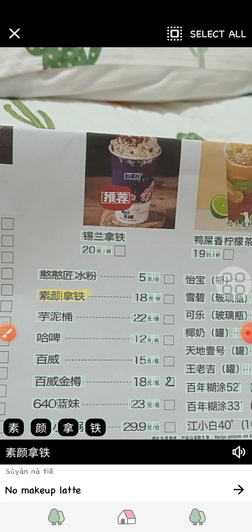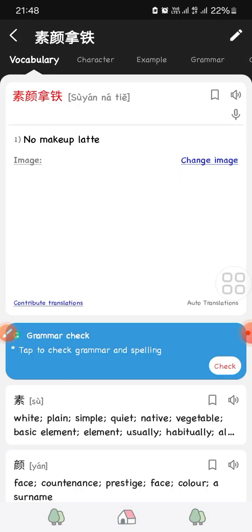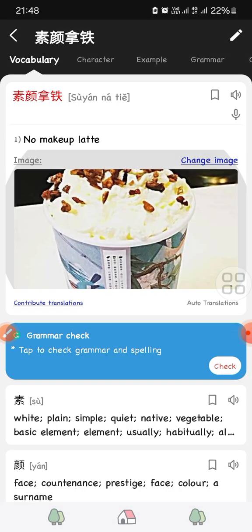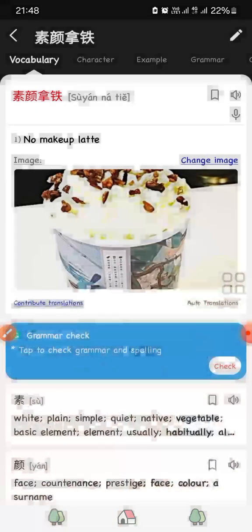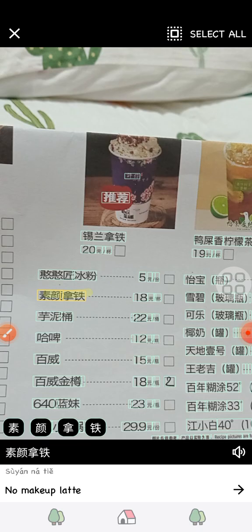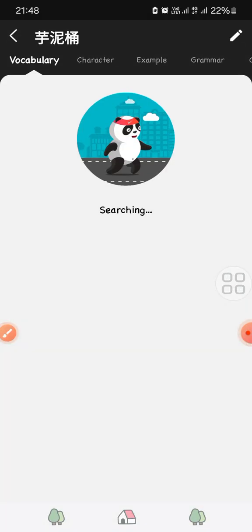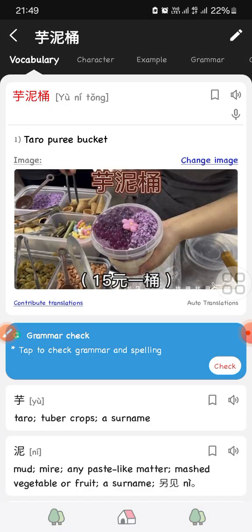And the next one, 素颜拿铁. Oh no, I don't know what it is. Then I check on the photos again. Looks weird. 素颜拿铁, latte 素颜. And then the next one, 芋泥桶. Oh, this one is 芋泥桶.